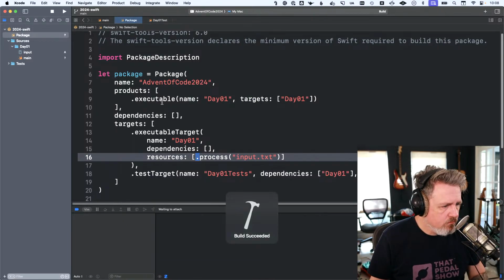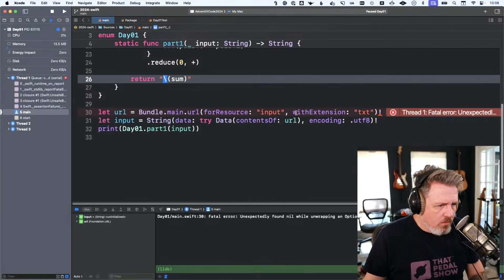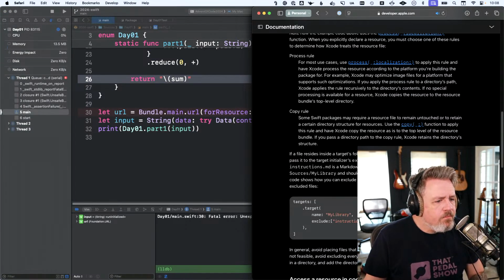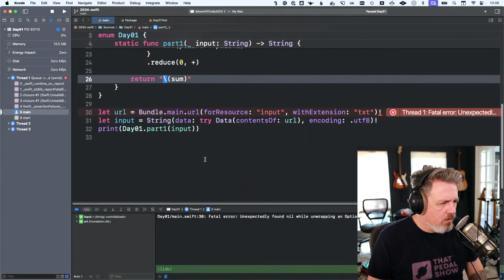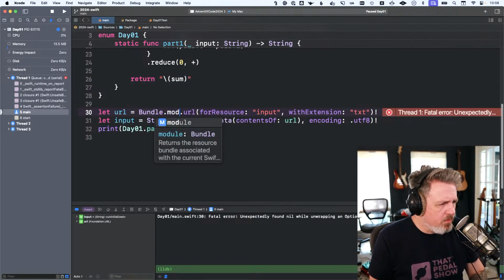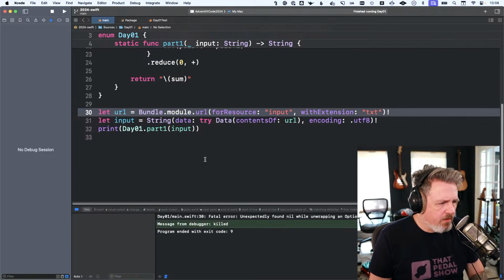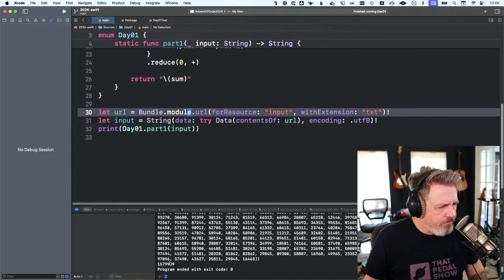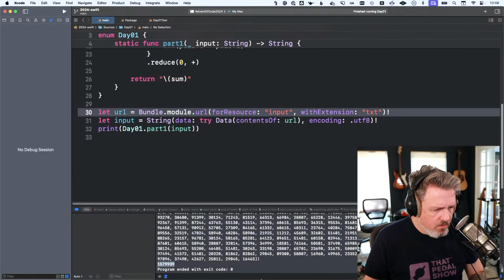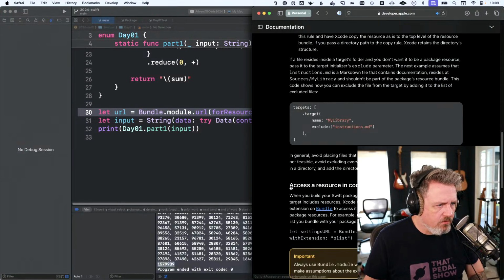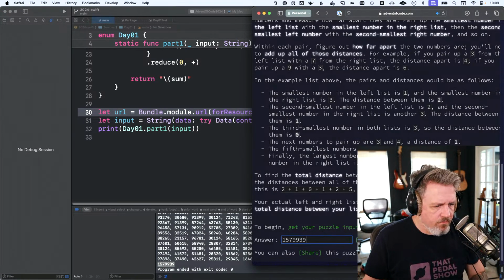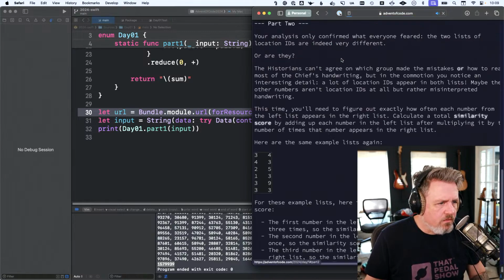Okay, still can't find that. Let's see. Oh yeah, we also don't want this. We want bundle.module. I don't know if that matters in this case. It does. Okay. So our sum is 1579939, and let's go check that against the real answer. Okay, continue to part 2.